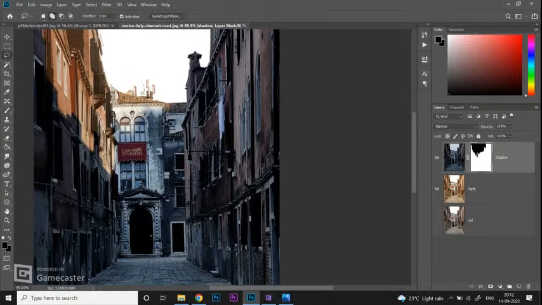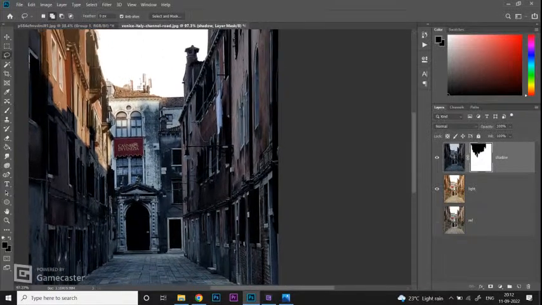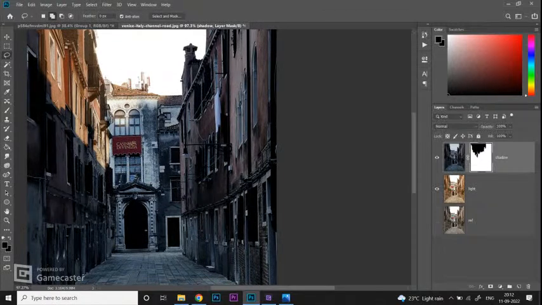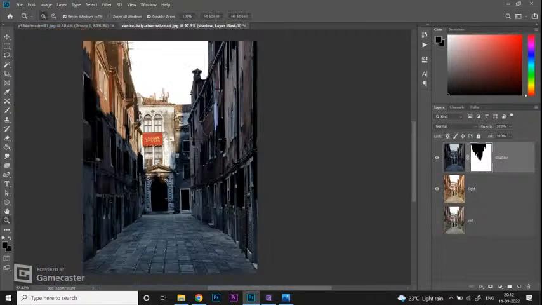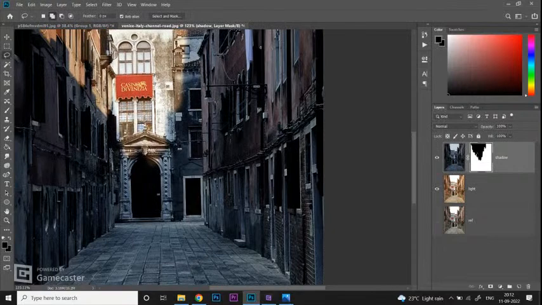And then we are gonna paint the light on this building as well, assuming that the light is falling on there as well. So I can paint the white on this building too, like this. But make sure that not a whole lot of that light is falling or leaking into the right side building or the left side building. You have to be careful about that.